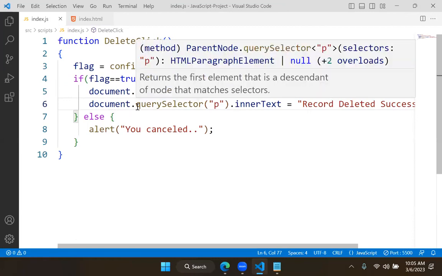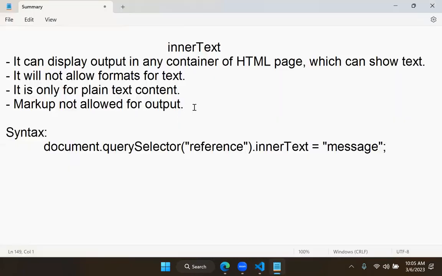So what is inner text? Inner text is used to display output on the same screen. Same screen, but in a specific location. You have to tell where the location is. Is it a paragraph? Is it a span or a div? Or is it a heading anywhere? And another problem is you can't apply formats. This is only for plain text. Only for plain text you can use this. That is basically done.